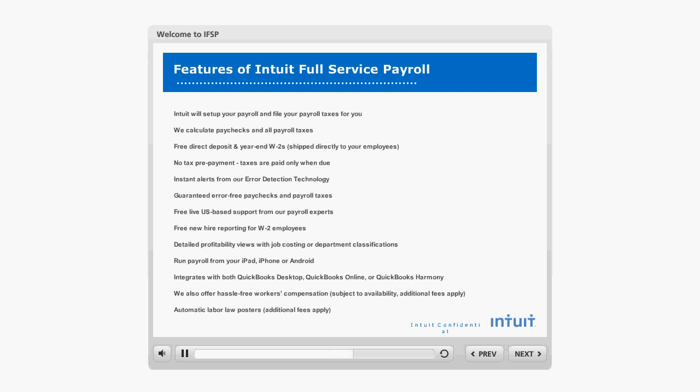Run payroll from your iPad, iPhone, or Android. It integrates with QuickBooks Desktop, QuickBooks Online, or QuickBooks Harmony. We also offer hassle-free workers' compensation, which is subject to availability and additional fees apply. And automatic labor law posters, additional fees do apply.